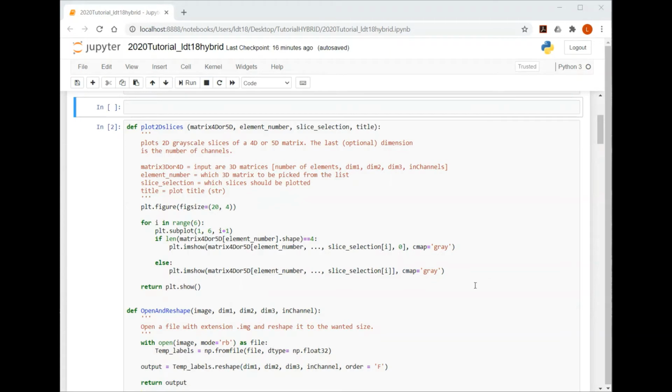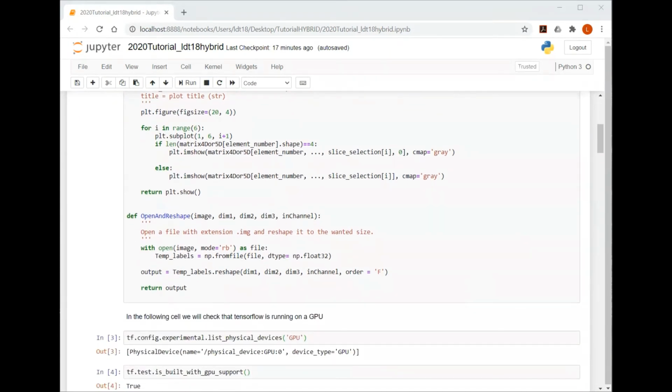The second function defined here is called open and reshape. It allows to open .img files and reshape them to the wanted dimensions.